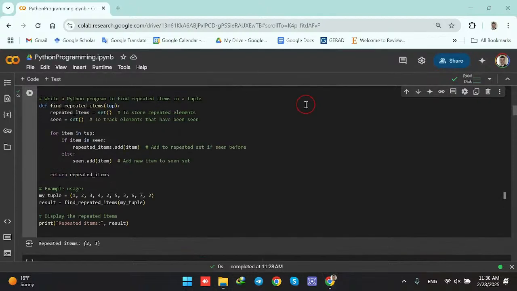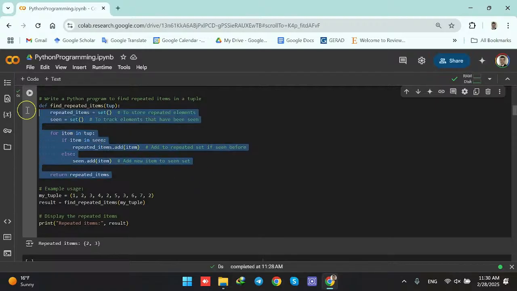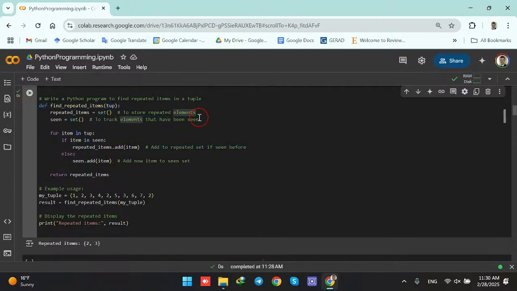Welcome back. In today's video, we would like to write a Python program to find repeated items in a tuple. In order to find repeated items in a tuple, we can define a function in Python to do the work for us. But here we see that this is my tuple, okay? We see my tuple is there, it's defined there. Then we call this find repeated items function.